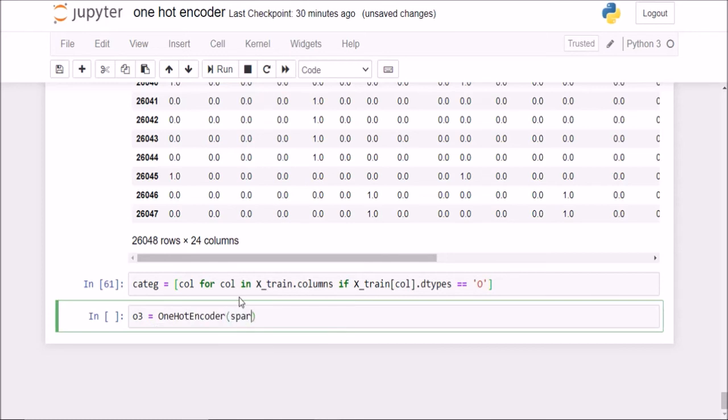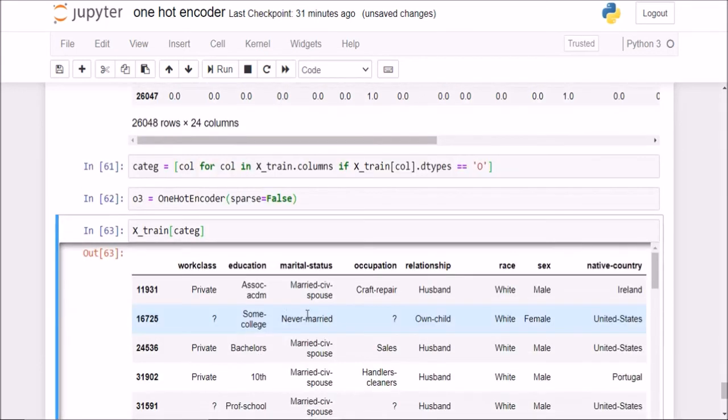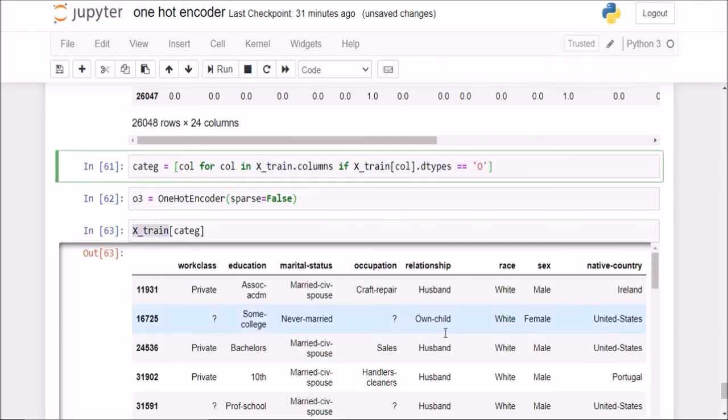Now I'll specify sparse is equal to false. Now on this O3 object, I will fit_transform what I'll transform for x_train of all the categ. Okay, so what do you think this is doing? So I'll show you x_categ. This is basically not showing me all the columns, but only the categorical columns of this x_train. Because this categ is holding all the categorical columns here.